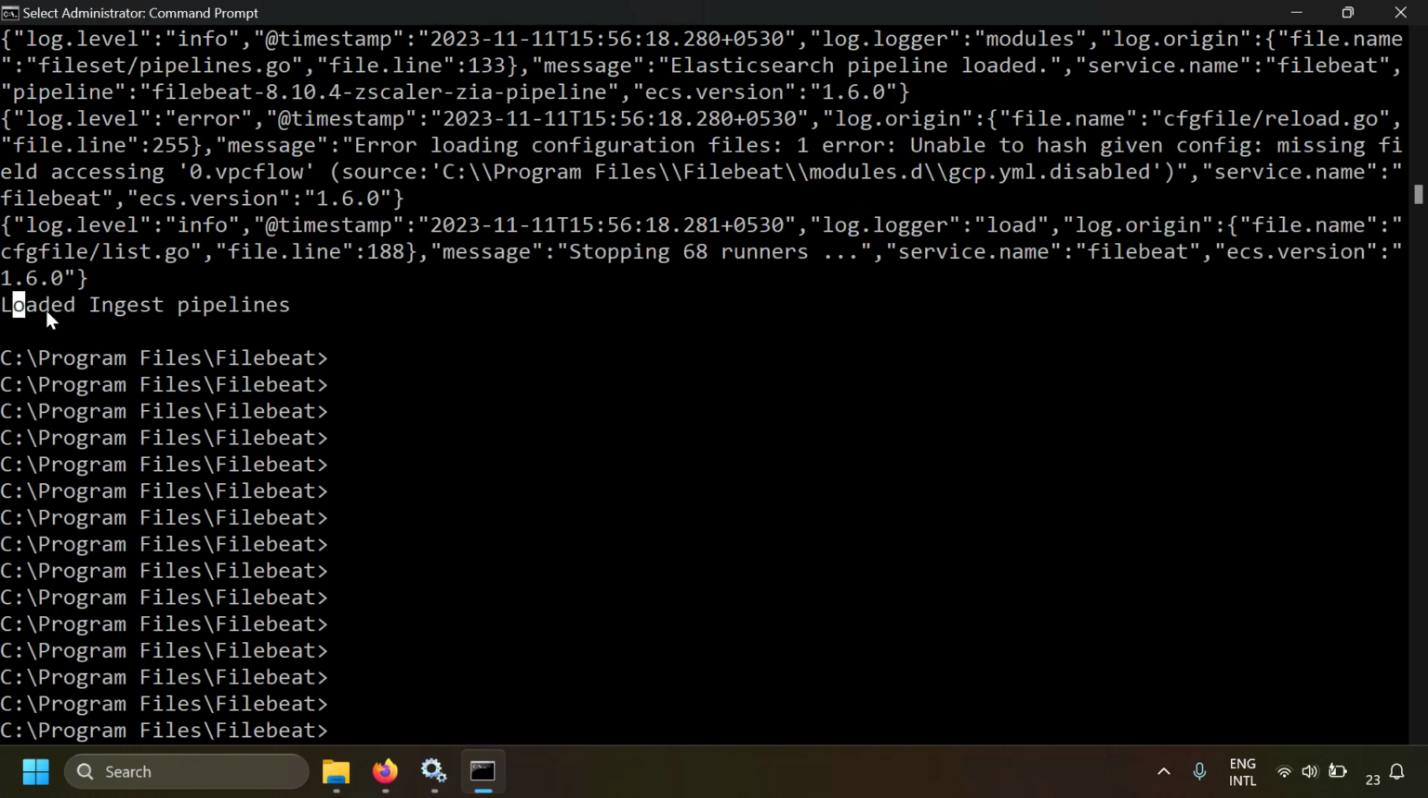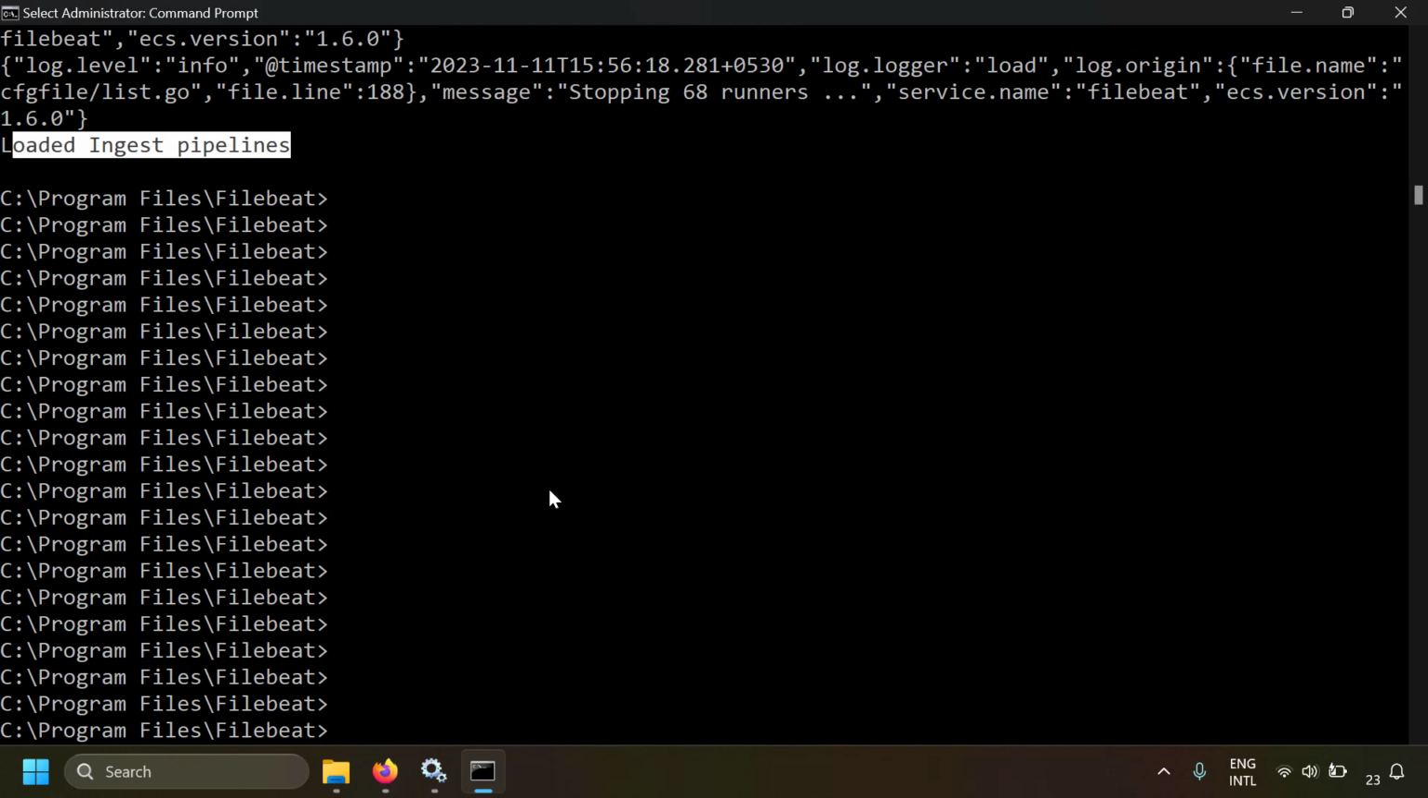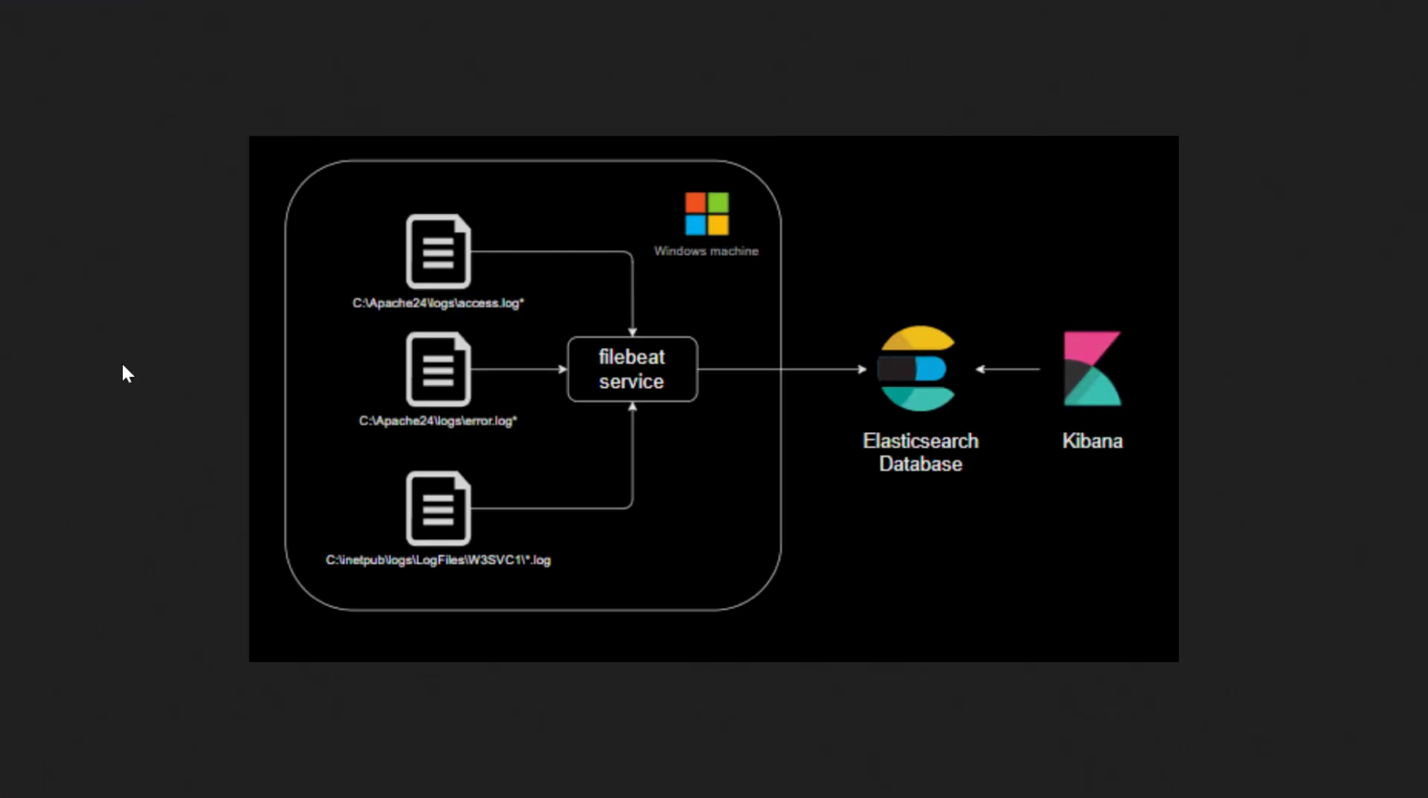And it loaded the dashboards, ingest pipelines, and all the setup required for the first use of Filebeat. So alright, we have set up Filebeat, Elasticsearch and Kibana. Now let's set up Filebeat to read some logs from files and ship them to Elasticsearch.